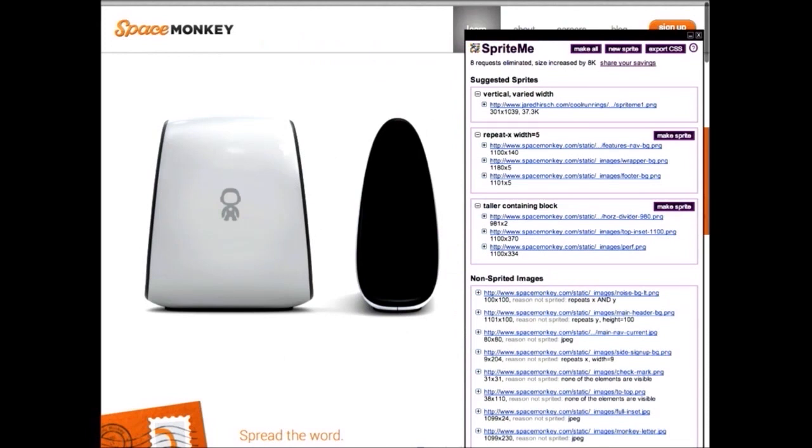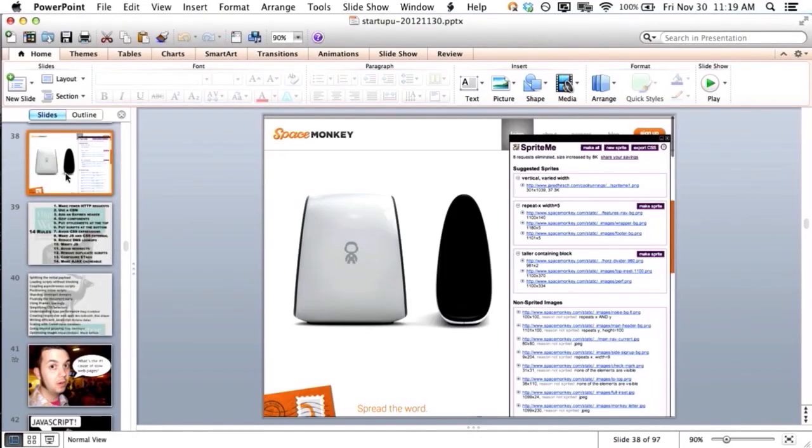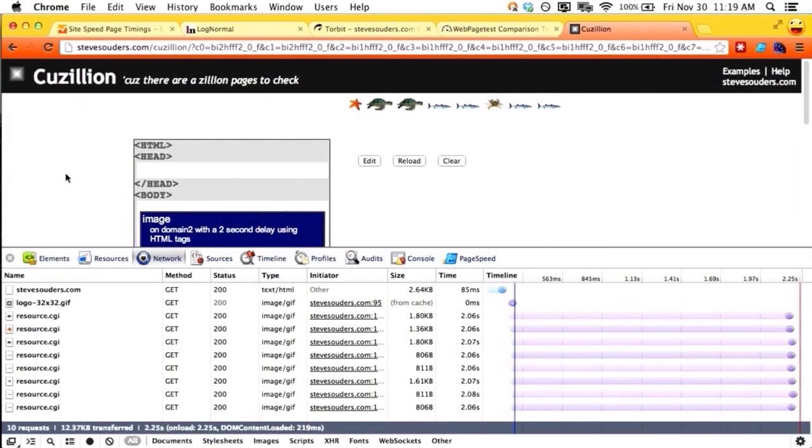So I wrote another tool. I've written a lot of tools in this space, so you'll see it mentioned quite a bit. This tool is called SpriteMe. It's a bookmarklet. You can run it inside your site. I don't know if anyone from Space Monkey is viewing remotely, but I found that one of the recommendations to improve the performance of your site was to create a sprite. So I just opened this bookmarklet. Oh, hey, I'll actually just run it. Okay.